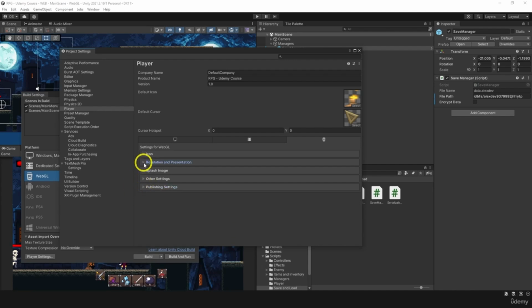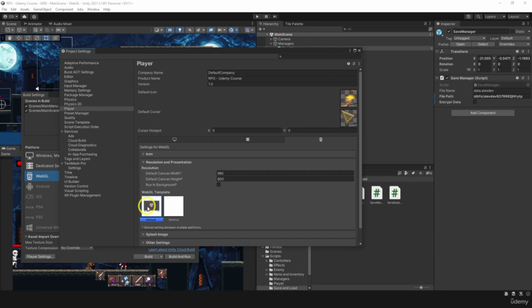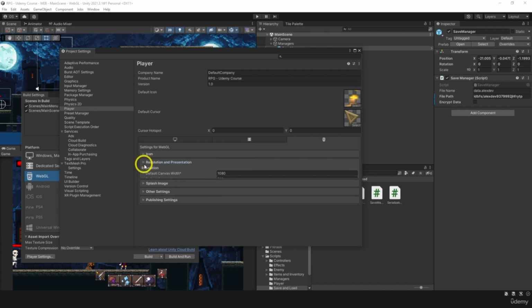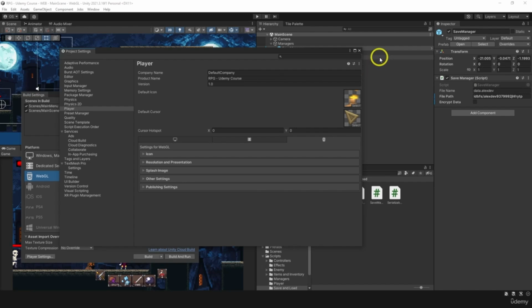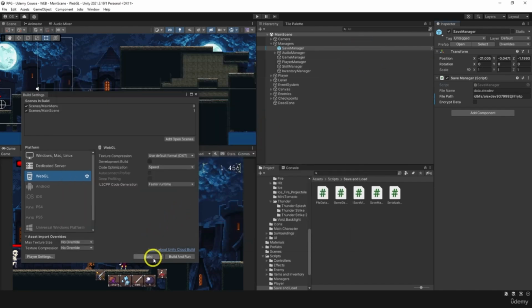Now, resolution and presentation. Here you can choose default, template, or minimal. I'm going to choose default, and default canvas width and height I'm going to change to 1280 by 720, because the other one, like 1920 by 1080, is actually like a full screen mode, right? And personally for me, it's not the preferable choice. When you just want to try the game, you want to see how it looks first, like kind of try without going to a full screen mode. So that's what I'm going to do for now. And I'm not going to do any other changes here, like the name, everything, you know how to do that. It's not really important. Then we're going to click build.